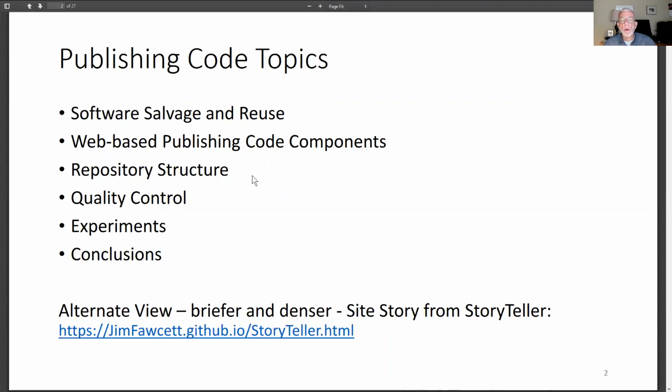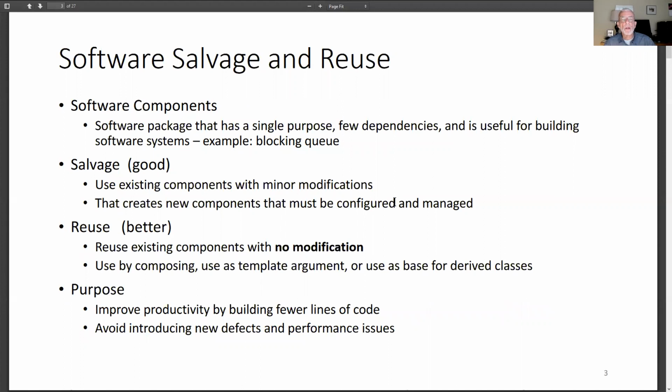We'll talk quite a bit about the repository structure that we're developing to implement that publication process. We'll talk a little bit about quality control for the contents. We'll talk about some experiments we're doing to try to make the publication process effective. And then we'll talk about some conclusions. So let's start with software salvage and reuse.